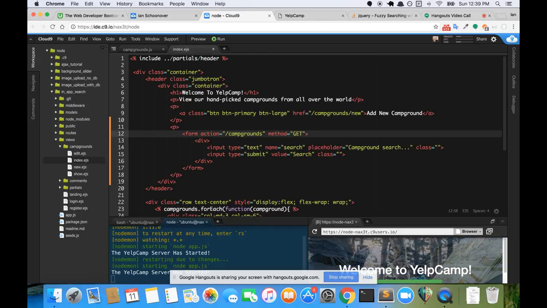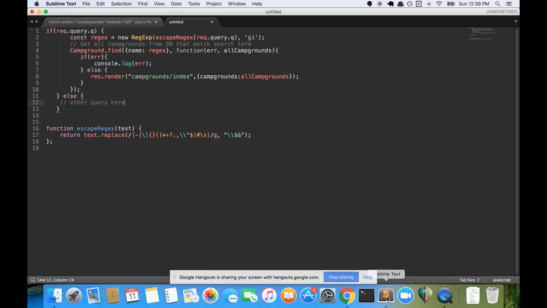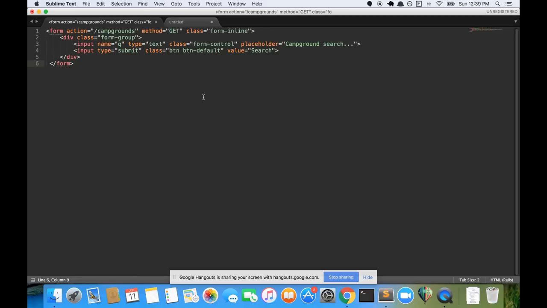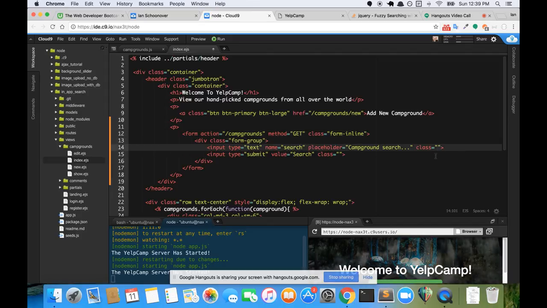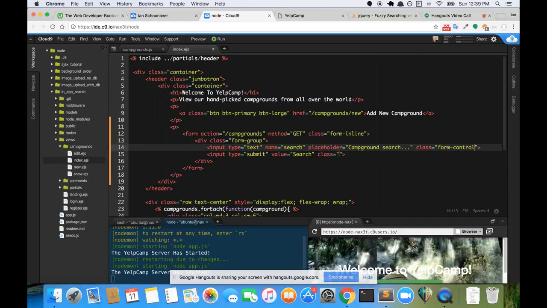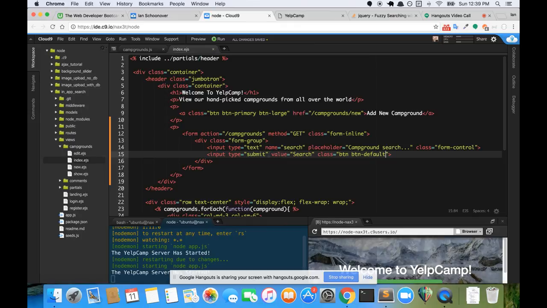And this is also going to need a class. This will need a class. And then I've got to figure out what these are. Let me see. Form inline, form group, form control. Okay, button default. So we'll do a form inline, and then we'll do a form group, form control, and the button default is fine, I think. Yeah. Okay, so let's take a look at our search form.